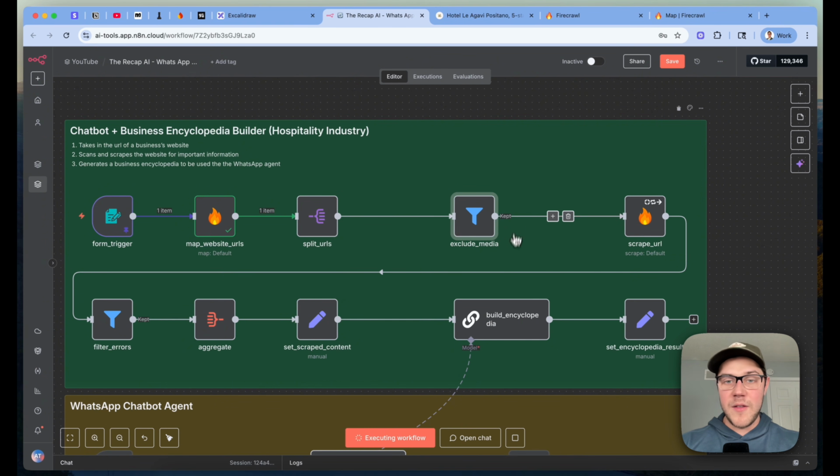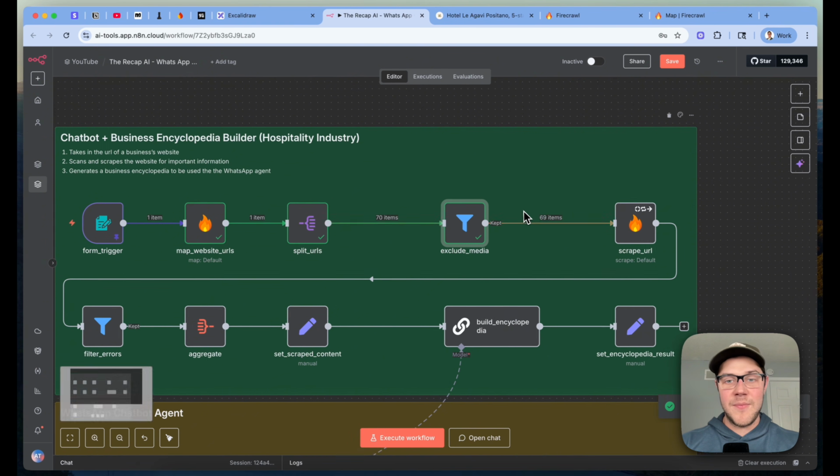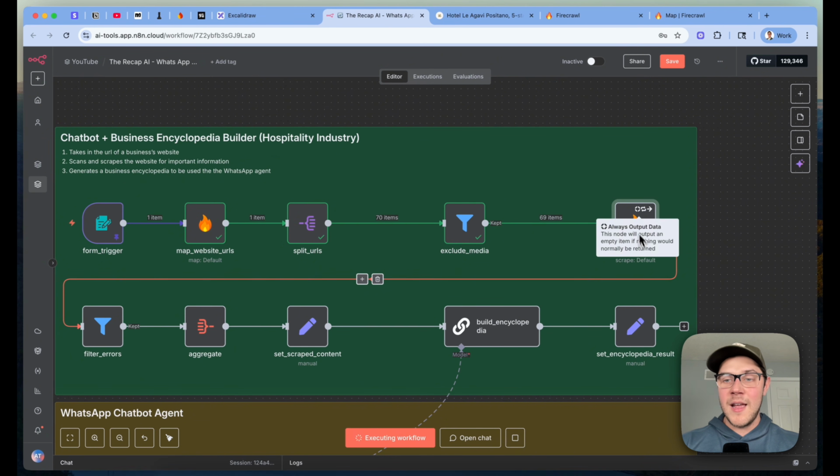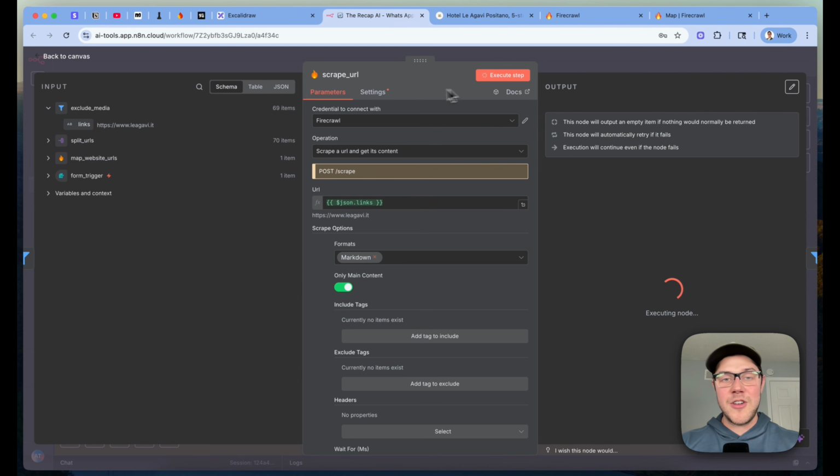So we're going to take that data. I'll go ahead and just run this here so we can see that data get filtered down. So it looks like we kept 69 out of the 70 items that were extracted. And then we're going to go ahead and run this scrape node, also built into the Firecrawl community node package, which is going to take in a single URL that we passed in, and it's going to scrape that page.